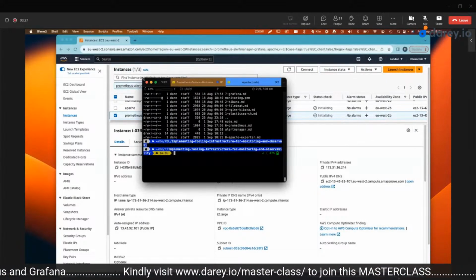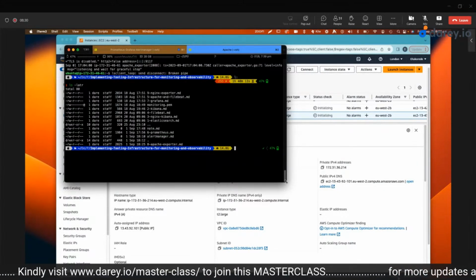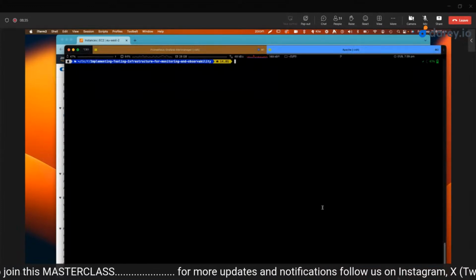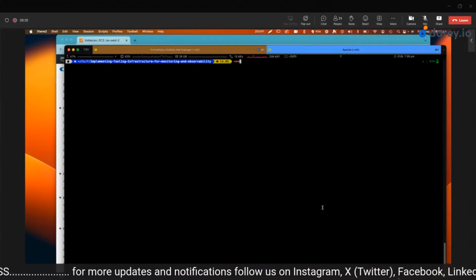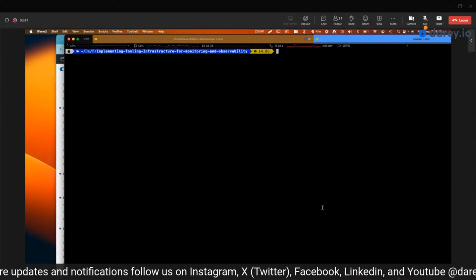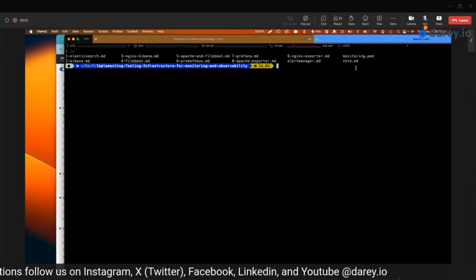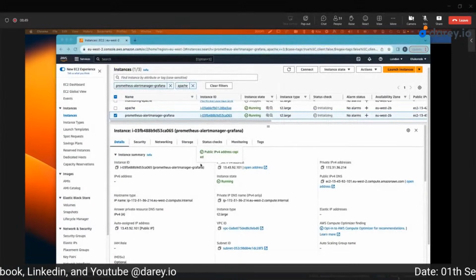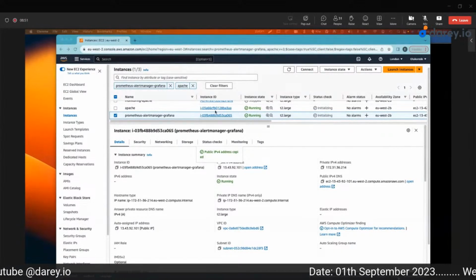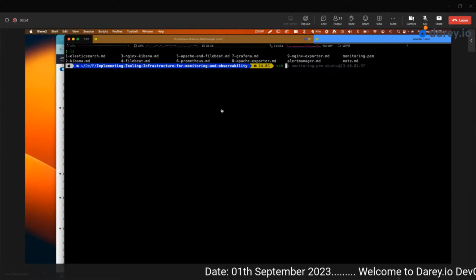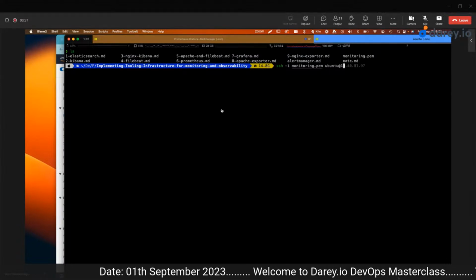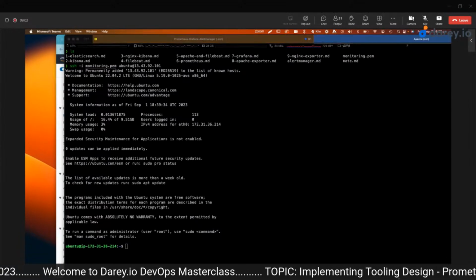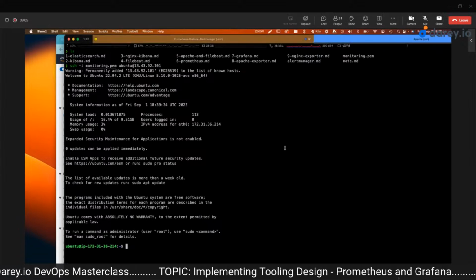So let me expand it like this. Let me know if it's too small, if I need to expand it. Okay, I've tried to expand it. And I have this monitoring.pem key. So what I would do is first get the IP address so we can get onto that server. So SSH and that. We're in the server.